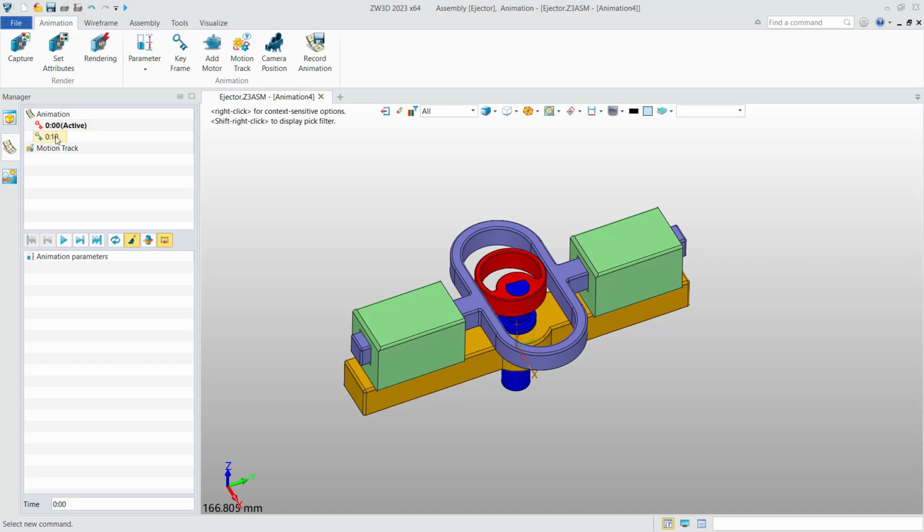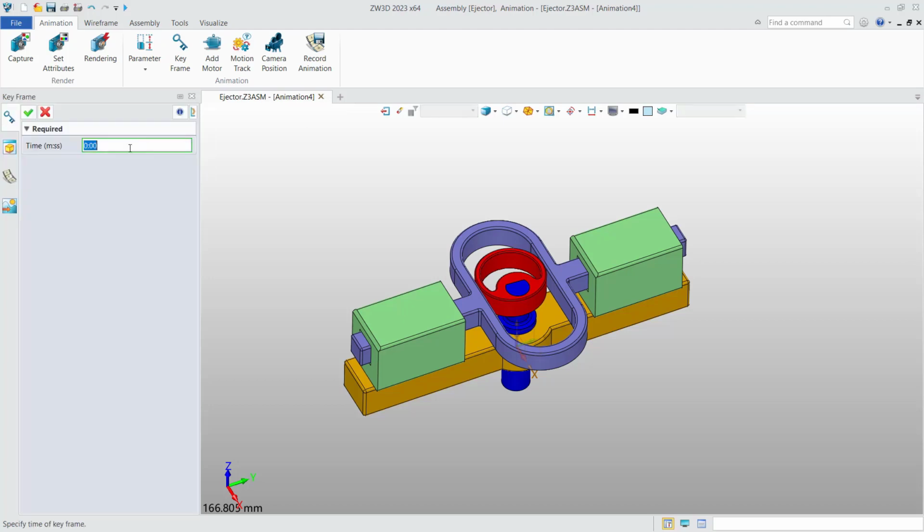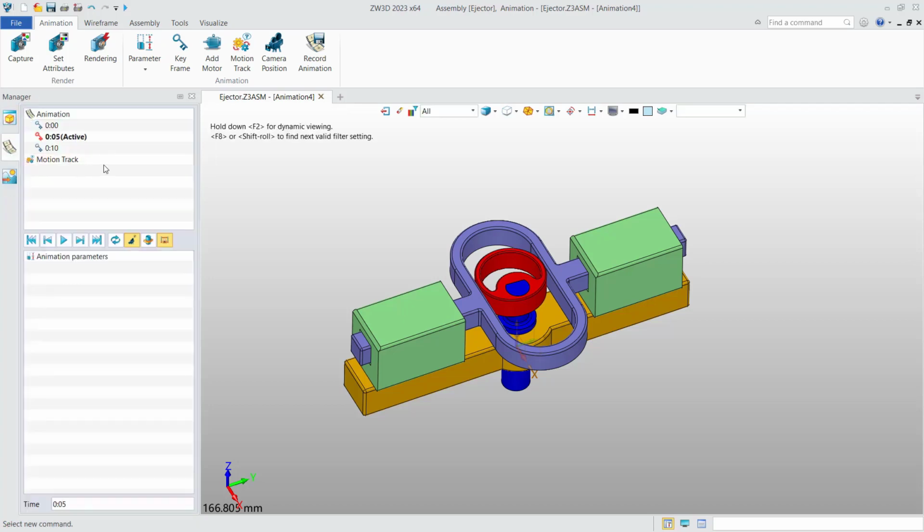Now we have two, 0 and 10 seconds. We can create more. Just right click and create a new keyframe, like 5 seconds. Okay, and we can activate 0 seconds. And the next one is about camera position.